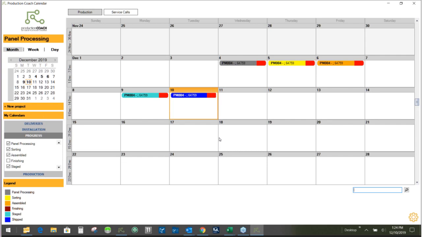So by those calculations, it scheduled panel processing to be completed on the 4th, for it to be sorted on the 5th, assembled on the 6th, staged on the 9th, and shipped here on the 10th. You might notice that all of those instances have red out to the right-hand side of them. I did that for a purpose. If they're green, there's nothing to worry about. You're right on schedule with everything.